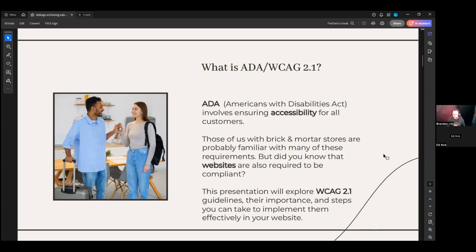But did you know that these requirements also apply to your websites? They apply to your websites, they apply to your digital communications, they apply to your emails, they apply to everything like that.